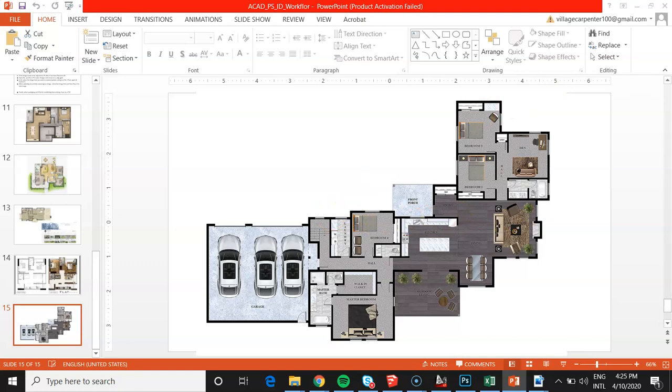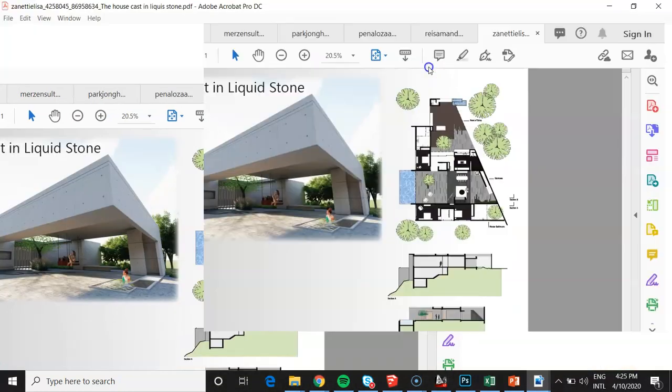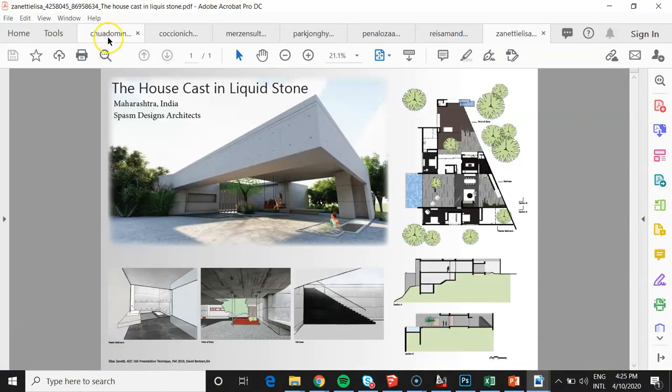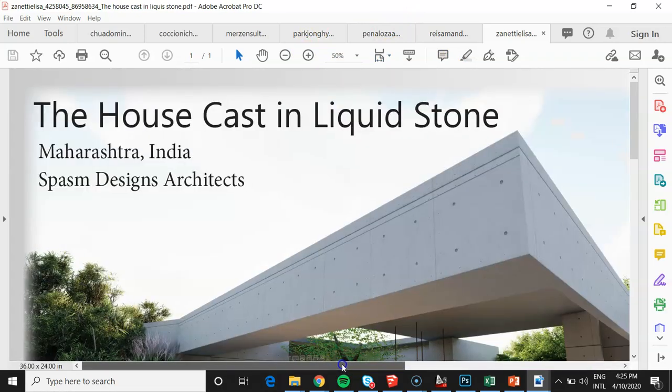I'm going to bring over some here. These are some of our student boards. I just want to see what they did in Photoshop. This is all the CAD work here on the right. So let's zoom in, take a closer look.